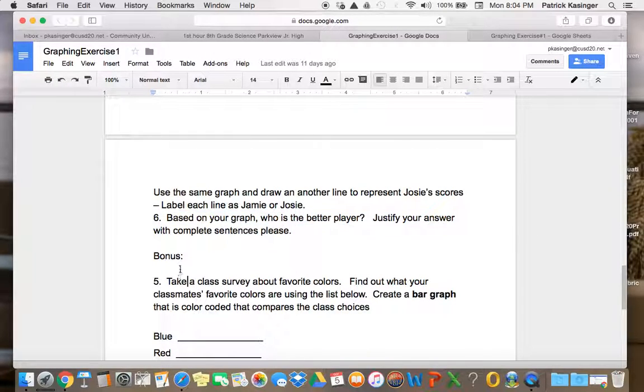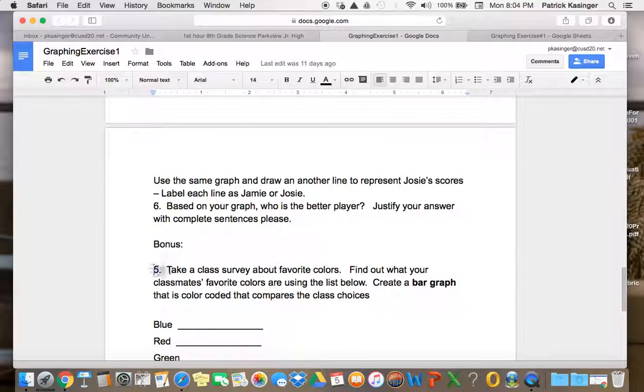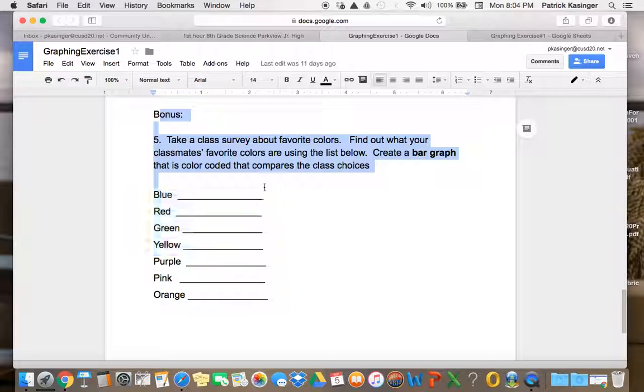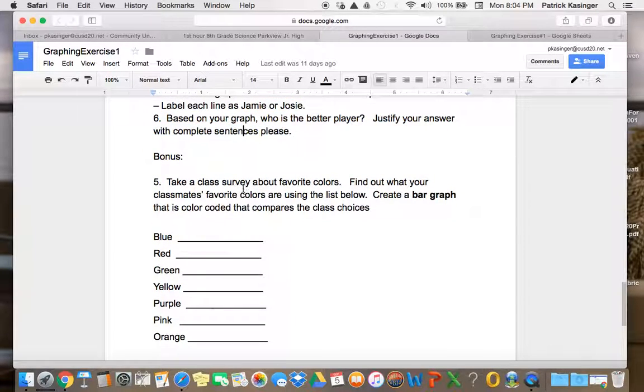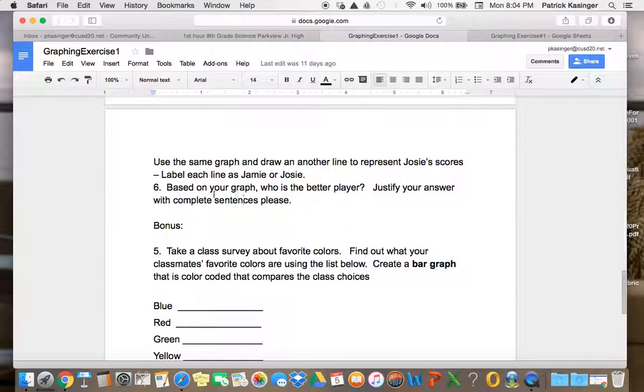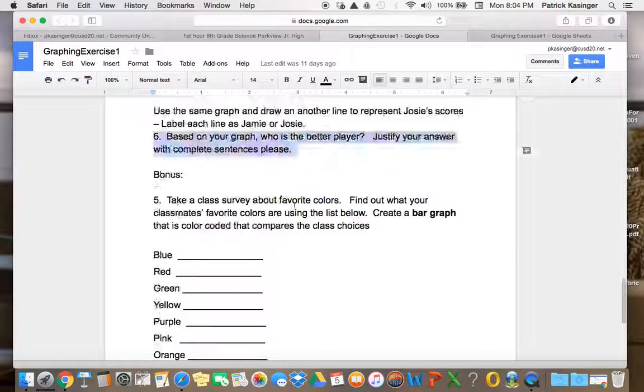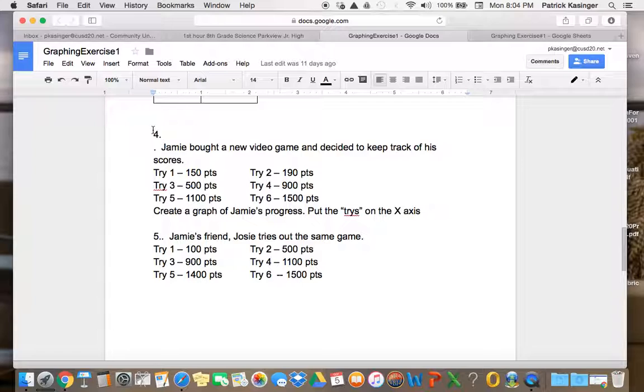And for some reason, when I pasted this document into Google Docs, it made the last one turn to number 5. The bonus is number 7. So this is all bonus. I'm not going to go over this. We're going to go over bar graphs later, but I just figured some of you might be able to figure that out. So don't worry about the bonus, but number 6, you do have to answer that. And before you answer that, you're going to have to graph 4 and 5.